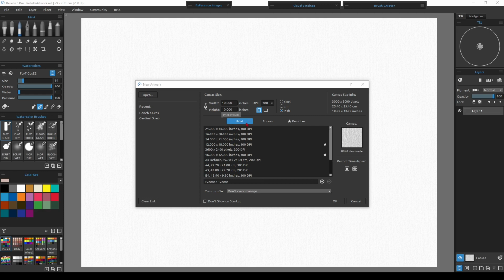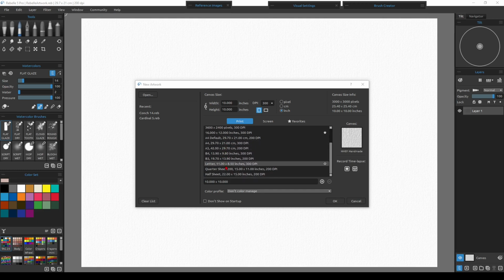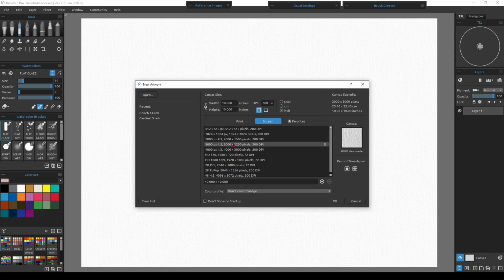And that would be either print, screen, and then your favorites. Now, the print are just all standard sizes of something that you would get printed. Now, some of these are my own, and then the other ones are the default, whether it be the 300 or 200 DPI. Then you could pick which one you want if you have a size that you are already familiar with or that you want to use. Now, in the screen, those are just given sizes for anything like the video and then also web design.